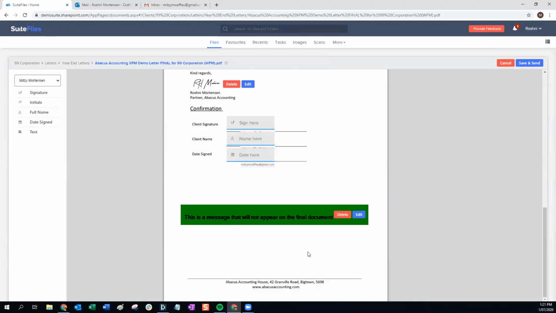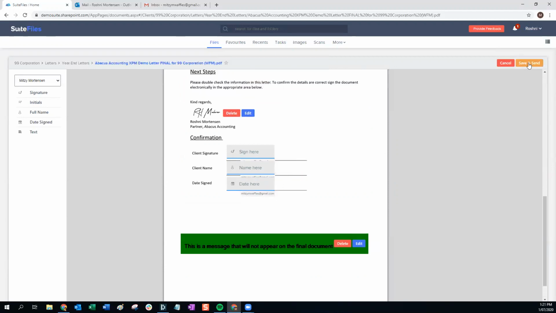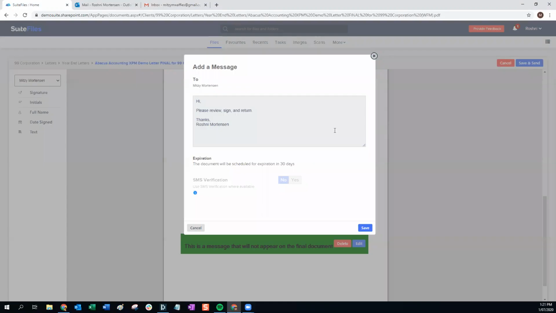So once you're happy with the fields and placement of everything, then you're ready to click Save and Send in the top right corner. And here you can customize the message that goes through to your client. And we set in a default expiry date of 30 days. So this client will have 30 days from today to sign and complete the document before it expires.